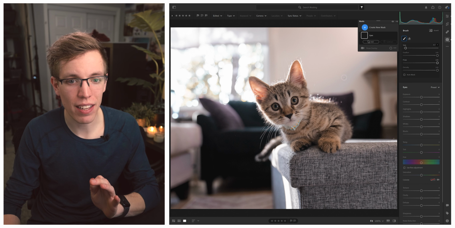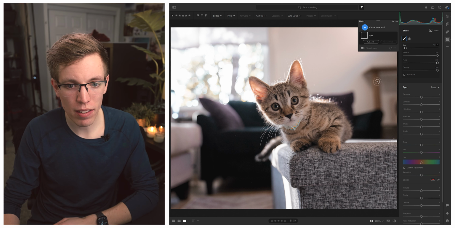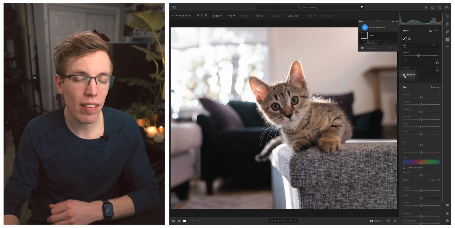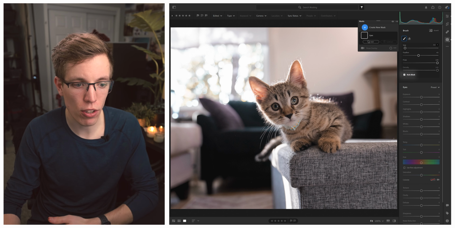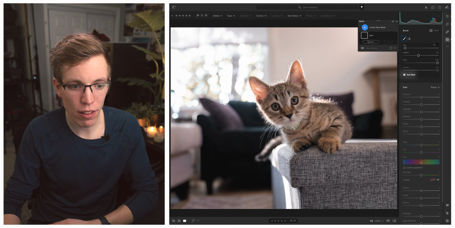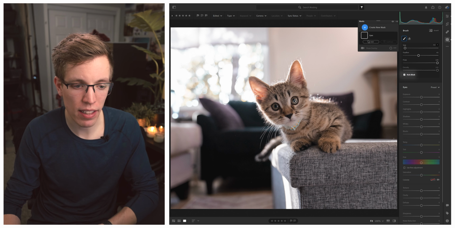I just want it to affect the eyes. So all I'm gonna simply do is make a little bit of a smaller brush. I'll make my edges a little bit harder. And I'm gonna use this handy tool at the bottom by clicking this check mark. This is automatically gonna have Lightroom help me find edges. So I don't really wanna paint the fur around the eyes. I just wanna affect the eyes.